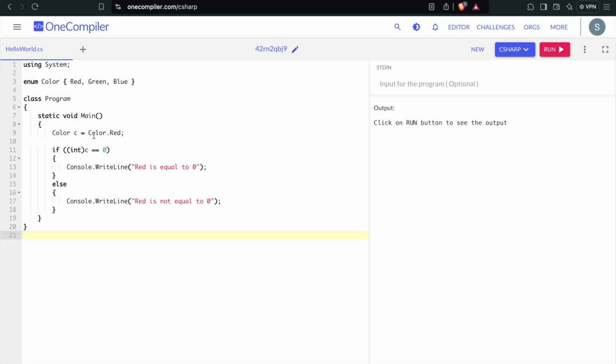So you need to explicitly cast them to compare them with an integer, which adds a layer of safety compared to C++. As we can see here, we explicitly cast the integer. So here it makes sense, compared to C++, where we are converting the value of our C here, which is red, to 0. As we run it, the output is equal to 0. But as I said, it made sense, right? Because we explicitly cast it.